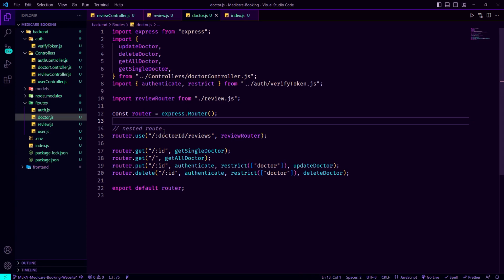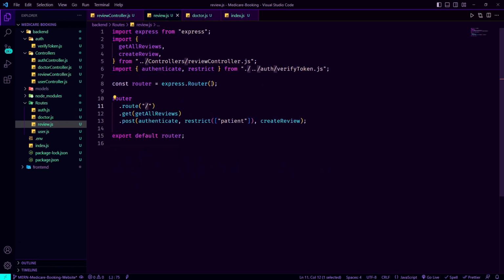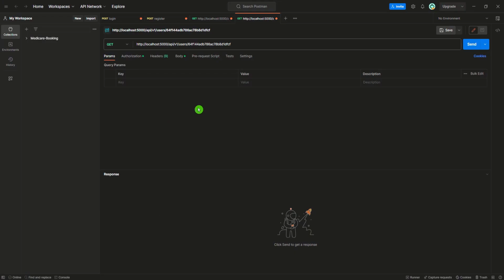However, in the review router, we currently don't have access to the doctor ID. To enable this access, we will use mergeParams: true in the review router. This option ensures that parameters such as doctorId from the parent's route are accessible in the nested routes handled by the review router. Now let's create a review using Postman, but before creating, let's fetch doctors.